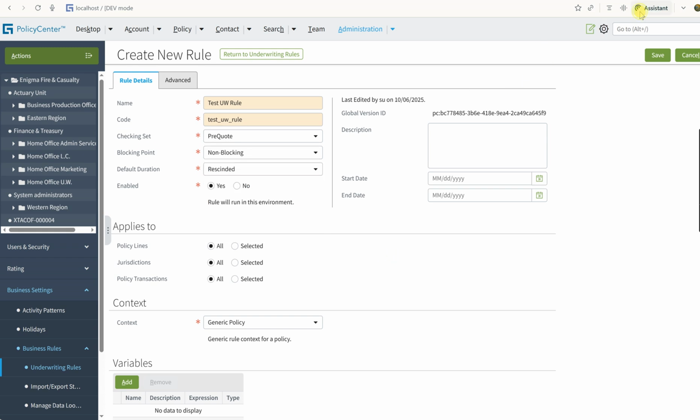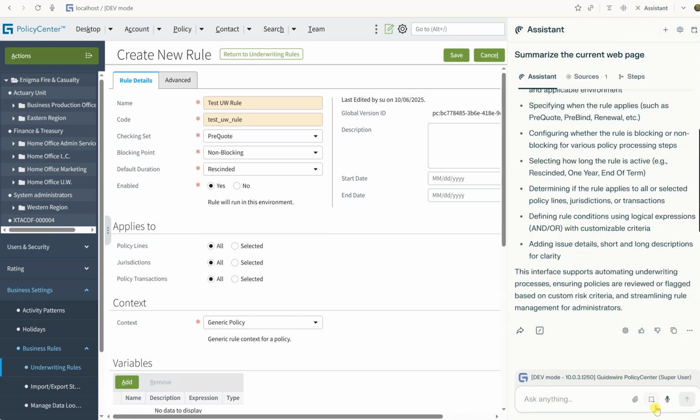We can ask the same question to AI as well. Let me ask, what is the difference between checking set and blocking point in this page?